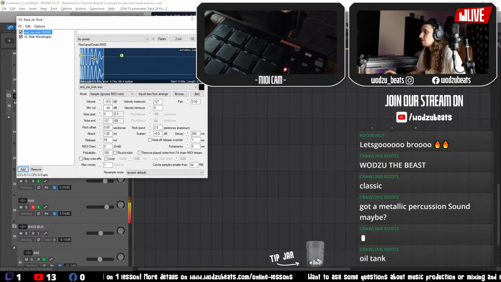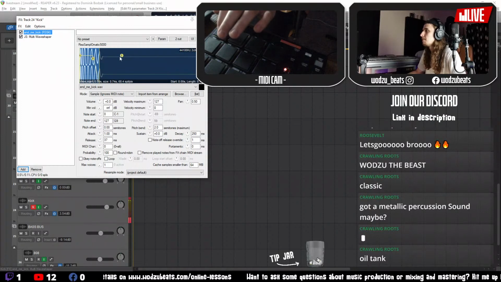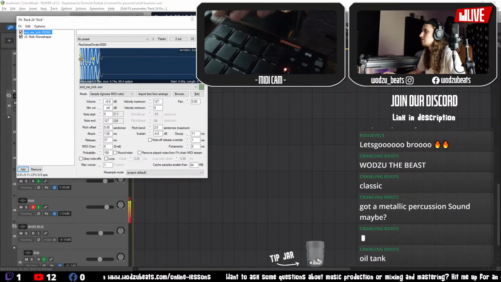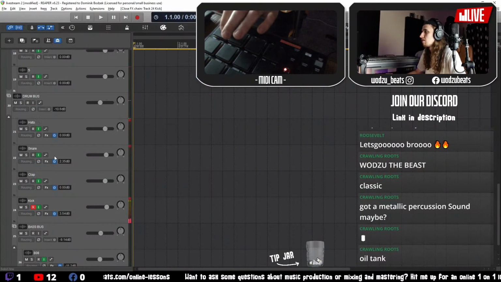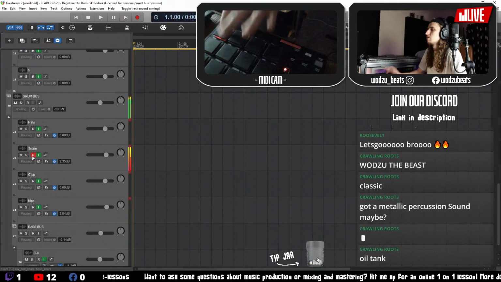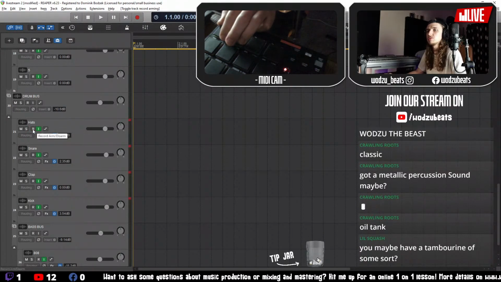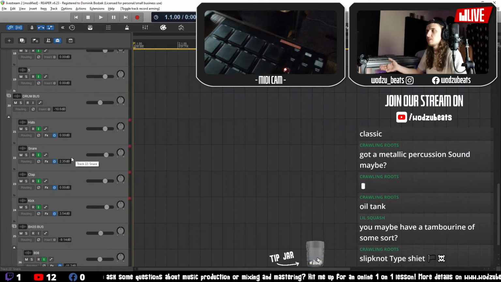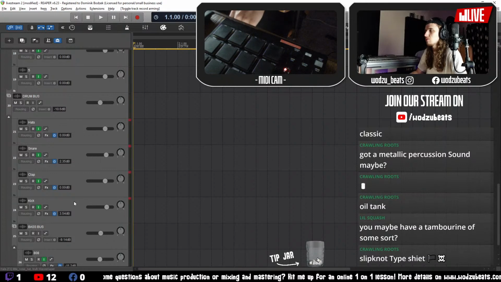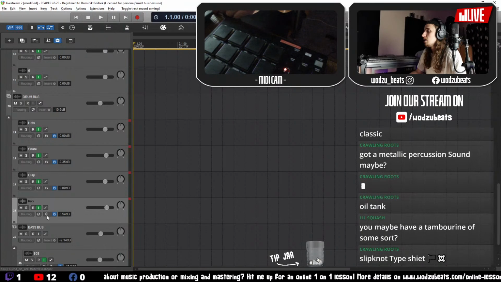Okay, it's shorter, it's super punchy. Maybe let's play with the decay a little. Okay, so here's the kick, here's the clap, here's the snare, and here's the hi-hat. Maybe a tambourine of some sort. I don't know if it will fit the vibe of the beat, since I don't know what kind of beat I will create yet, but maybe.